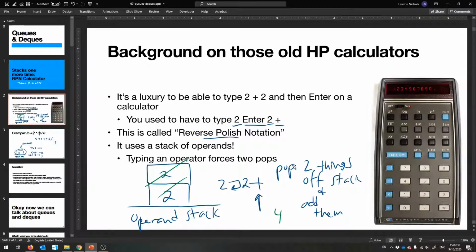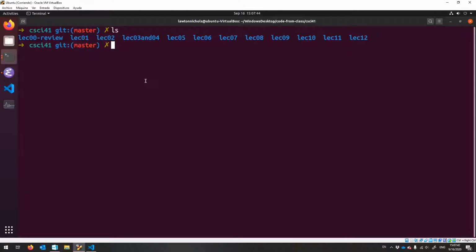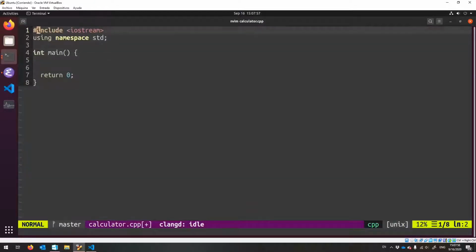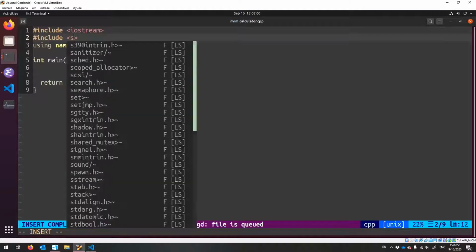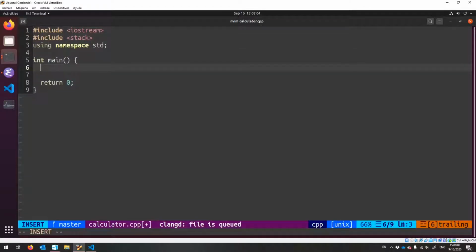Okay? So let's go and code this up using just normal C++ stacks. And that'll be that. Let's go over here, make a new folder. Vim. What do we want to call this? I don't know, calculator.cpp. So I'm going to include stack. And that'll be that. So I guess, how do we want to get our information?